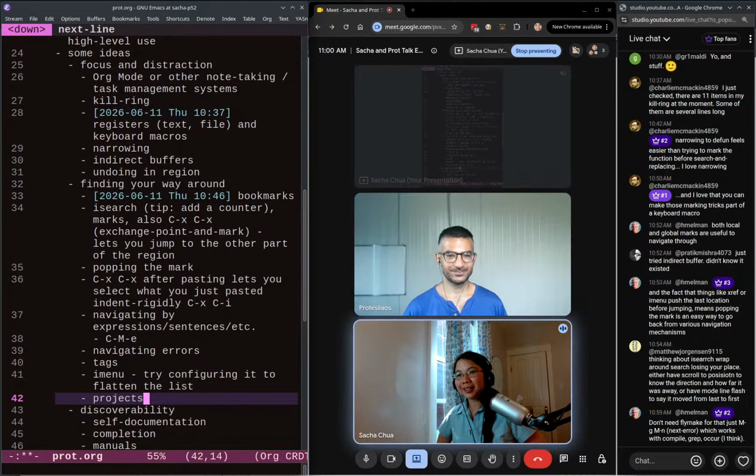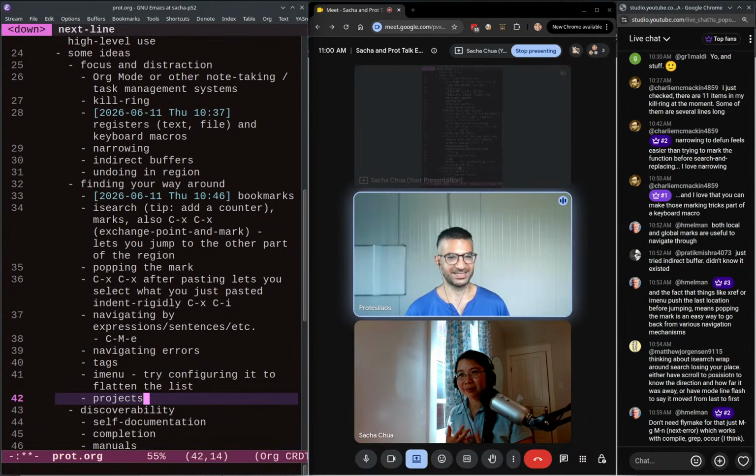I think projects and project-based navigation is another big chunk of Emacs built-in functionality that is useful for people who have a hard time finding their way around. You don't have to manually find each file. You can set up shortcuts so you can say, I want to go to this project, and then from within this project I can find a file very easily. Yes. This is indeed very powerful.